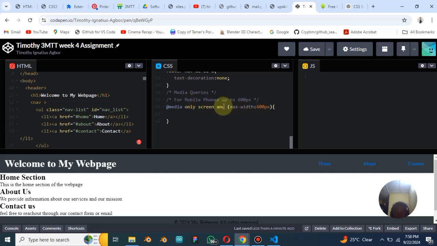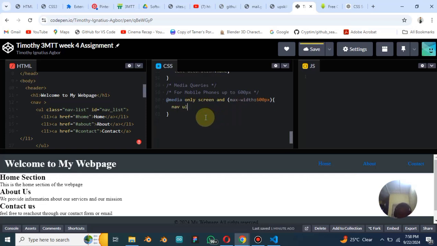So for my mobile phone now, up to 600 pixels, the first thing I want is that this nav list should change to a column instead of a row that it is. So I can say nav ordered list should change to, I can say flex direction to column. So I've achieved the nav list.